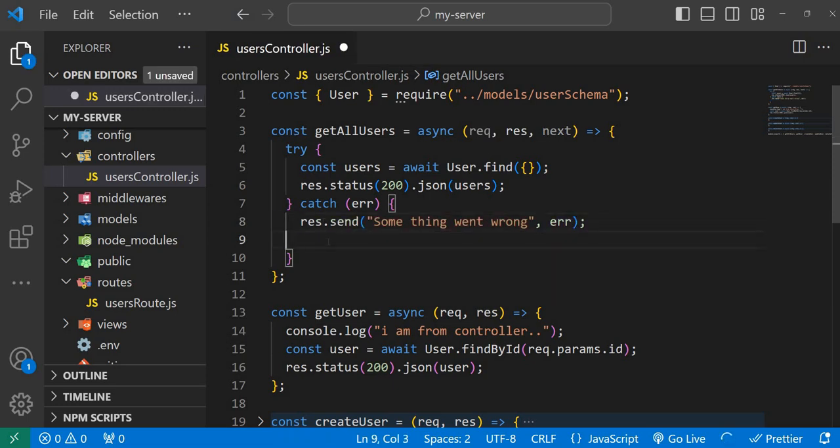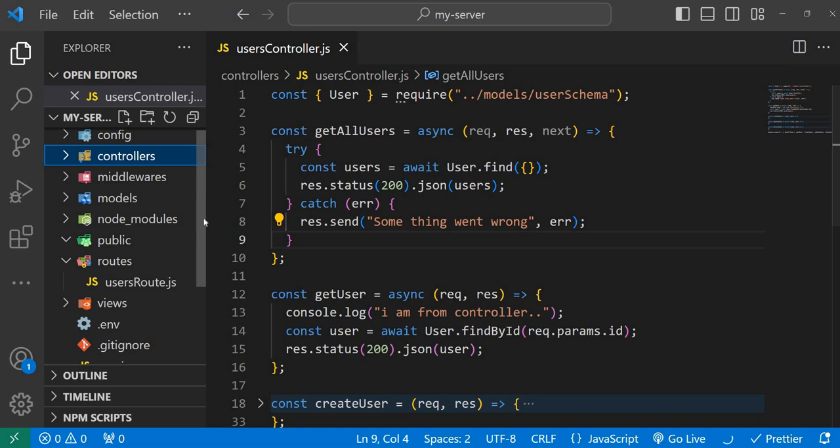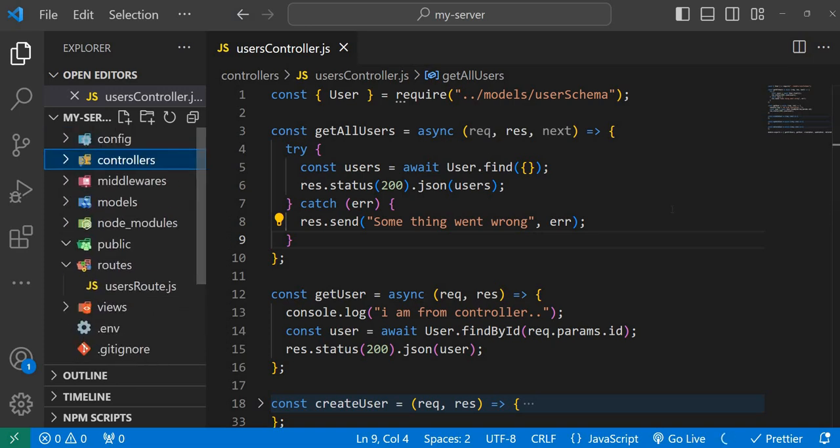So in the next session, we are going to test this custom error handler middleware, and after completing that, we are going to enter into the authentication and authorization concept, and we are going to implement the JWT token.